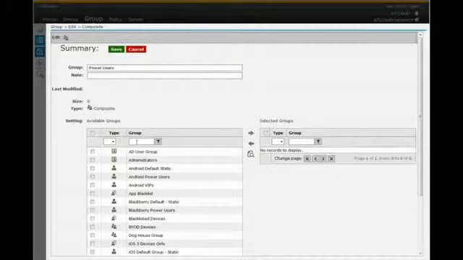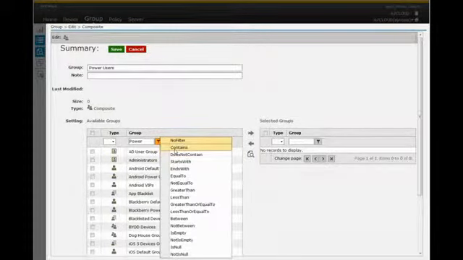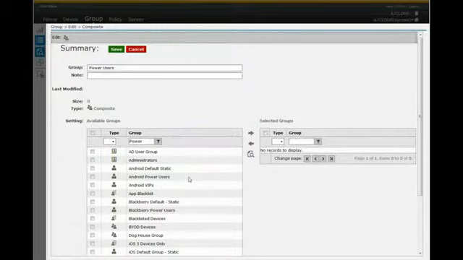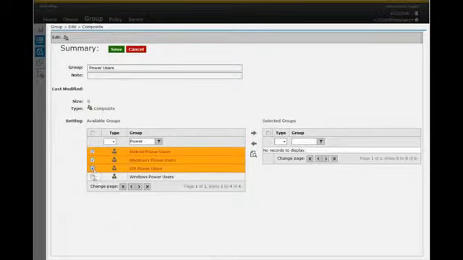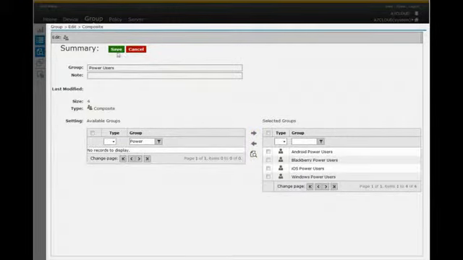Here, we'll use the filter to find a list of all power user groups. Enter Power, then in the Filter drop-down box, select Contains to find a list of all groups that contain the text Power. Select the group and click on the Select arrow between the panels. To deselect, click the other arrow. Then, save your group by clicking on the Save button.